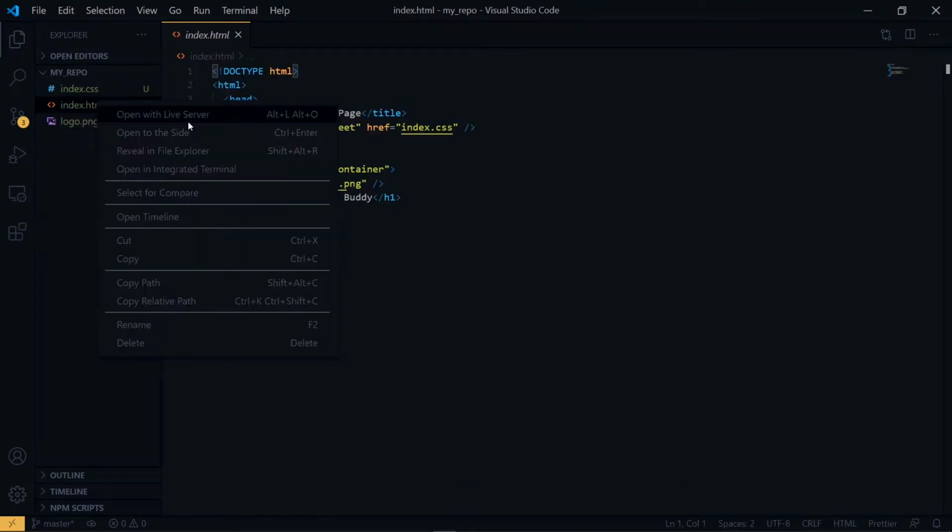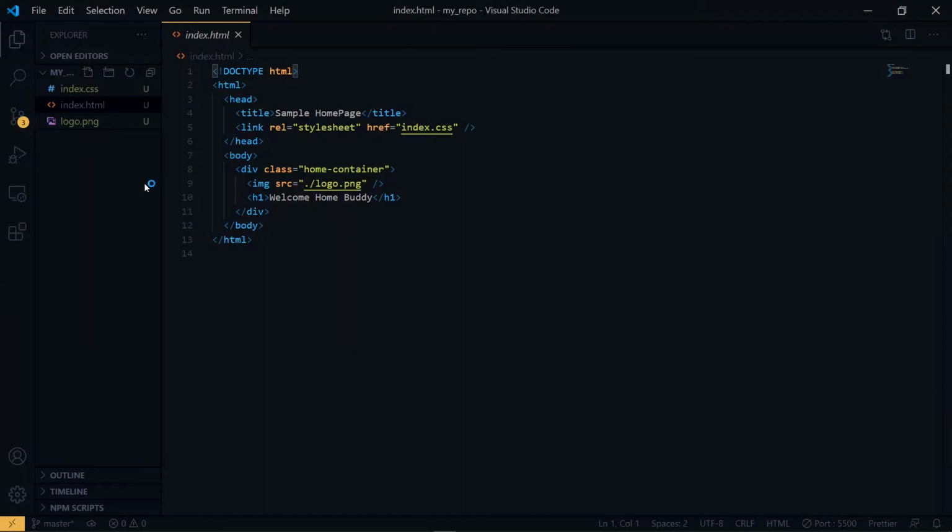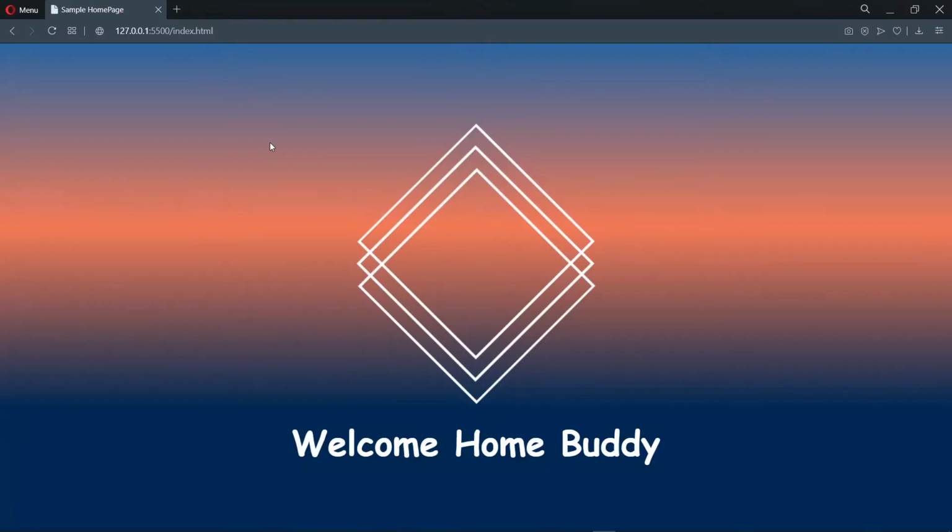Now we open the work in a browser. So the work just displays the logo and also the text "Welcome home, buddy." We'll be playing around with this text to demonstrate the various features of Git.